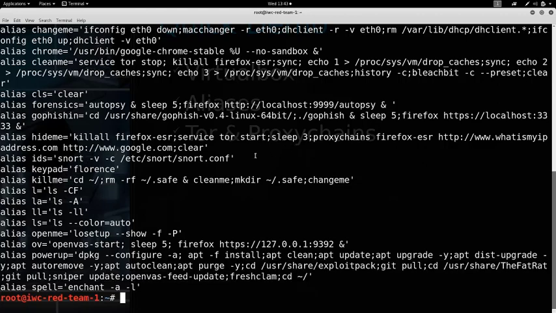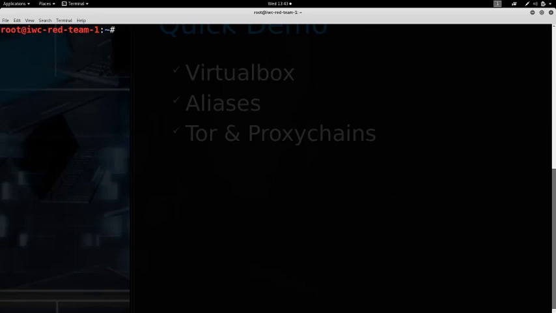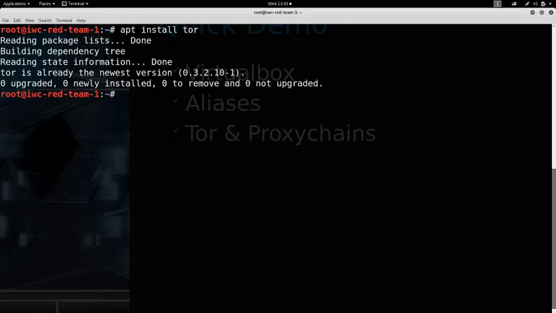So at this point, we just covered aliases. Going to clear. Now we're going to look at Tor and proxy chains. So this can be used for a lot of different purposes. But like I mentioned before, if you don't have it installed, apt install tor. As soon as you hit enter, as you can see, mine's already installed. So to start it, type in service tor start.